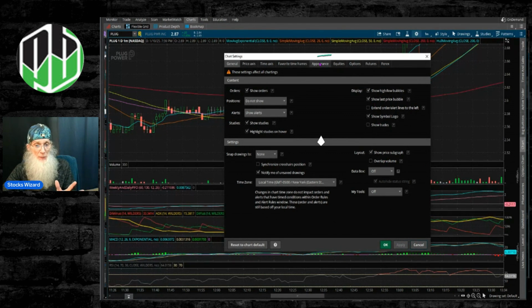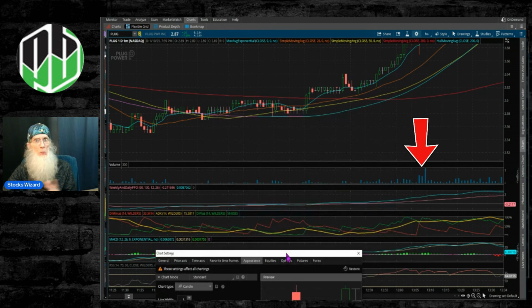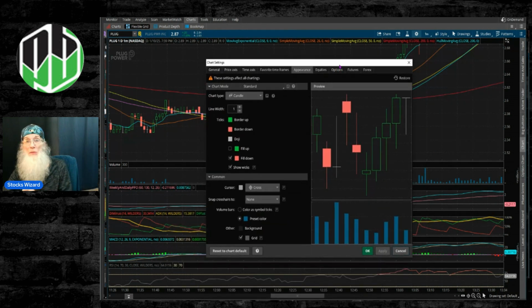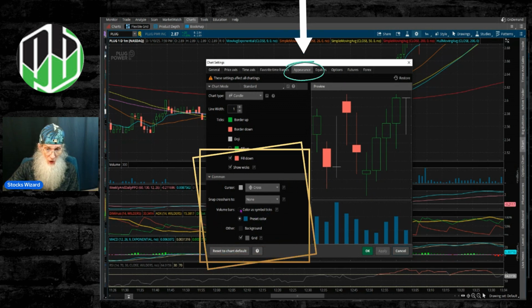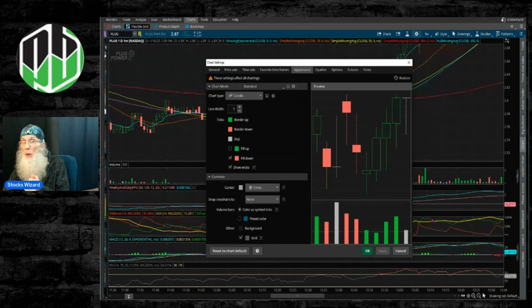Also, when you have come to your ThinkorSwim, chances are your volume looks like that. All one color, blue, most likely. So you have no idea when buying volume is coming in or selling volume is leaving, and those are very important indicators. So you can click this button right there, change those colors, and you can see when buyers are coming in and sellers are leaving the game.